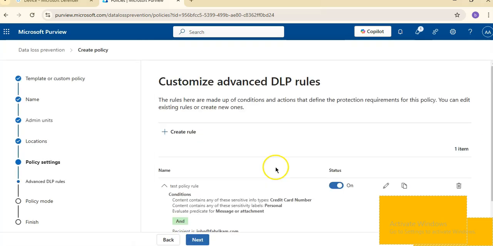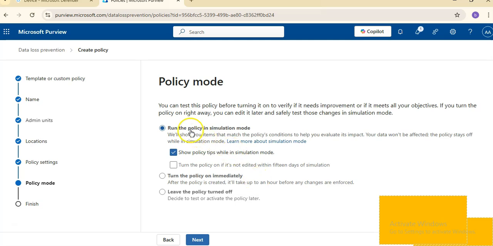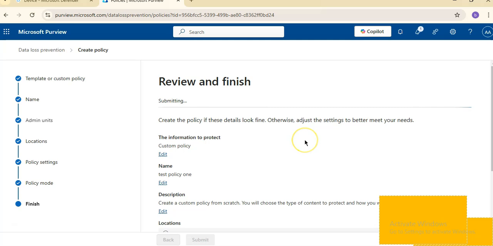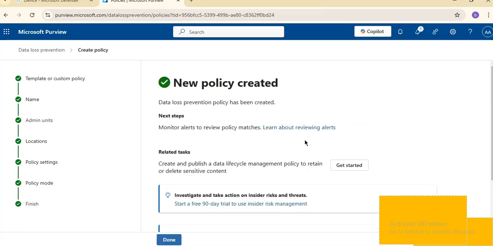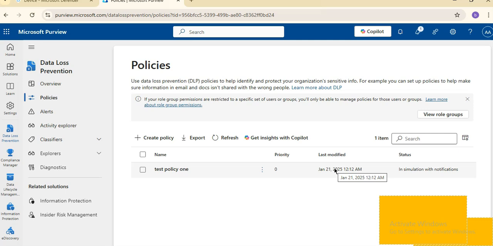Save. You come under this advanced DLP rules. Click on next. Run the policy in simulation mode. Next, click on submit. So this is the DLP policy. You can use other scenarios as well, wherein you can create a policy to block sharing of sensitive items via SharePoint and OneDrive in Microsoft 365 with external users. So the policy is created, you click on done, and you will see that policy here.